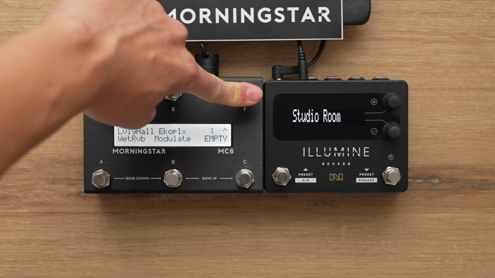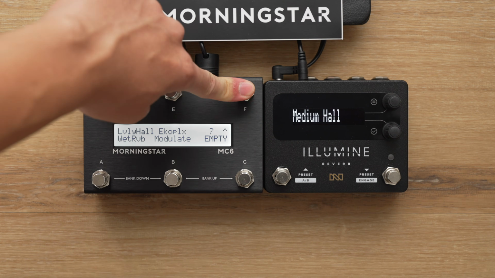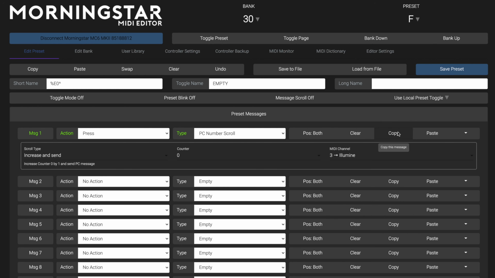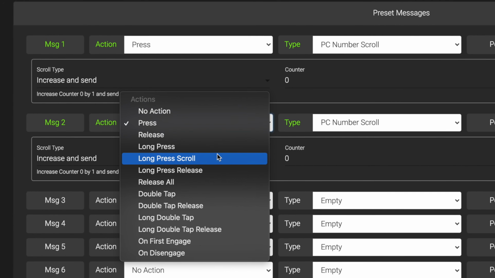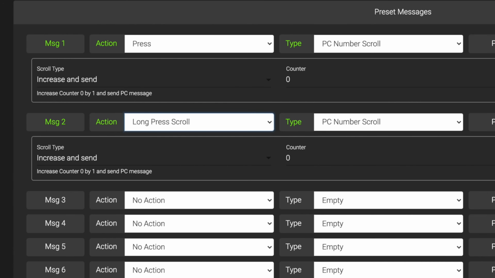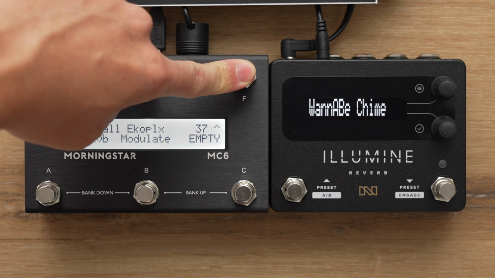Now each press on switch F will scroll up to the next preset, but holding the switch down still does not continuously scroll through presets. But it's super easy to make that happen. All you have to do is just copy the first message we have programmed, paste it to the second message and choose a long press scroll action instead. Then click Save.